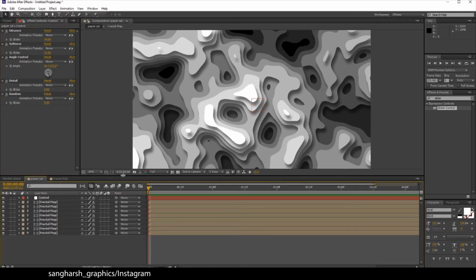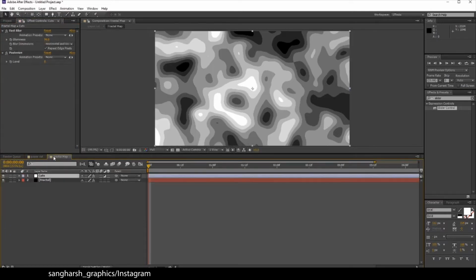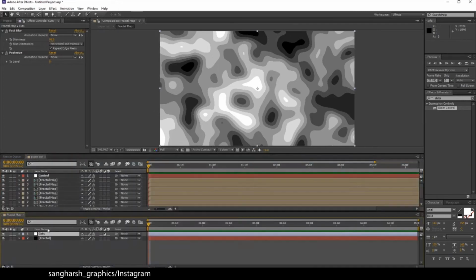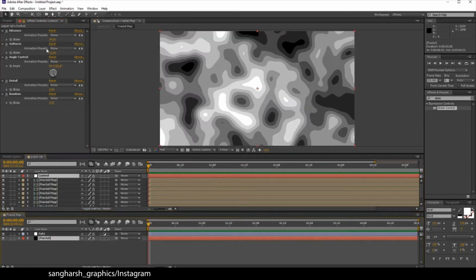Now drag this layer panel up, select the fractal comp, and holding it, drag it below here. It will make 2 comps. Select the control, add a lock again here. Now go to fractal. Before locking it, let's just unlock it one more time.